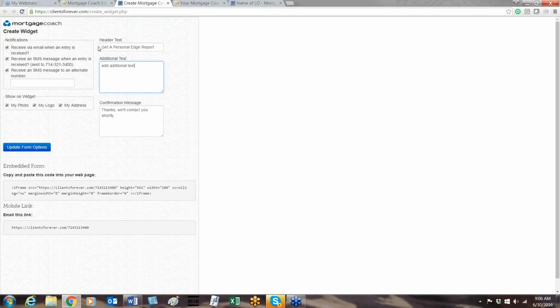So next is a header text. We automatically put in Get a Personal Edge report. So when we pull up this widget in a moment, you'll be able to see where that is. If you want to modify it slightly, maybe you want to put your name in that tagline, you could do that. So go ahead and modify that header. And if you want to have any additional text added to that, remember when I was showing you the widget for the bar to add text? This is actually where you can add additional text.